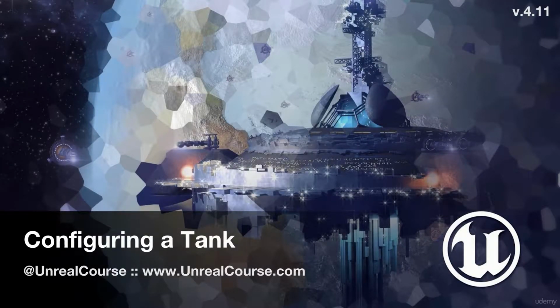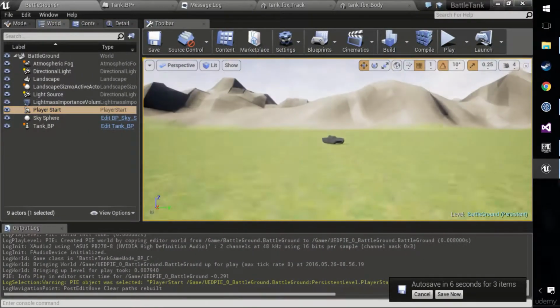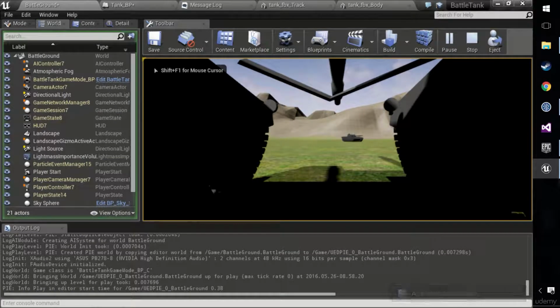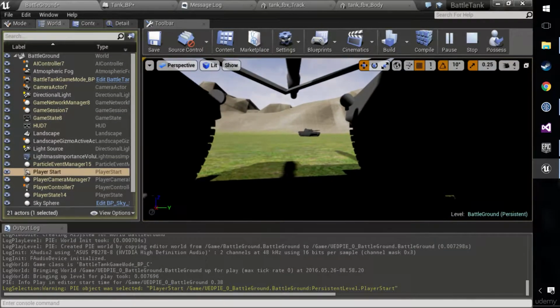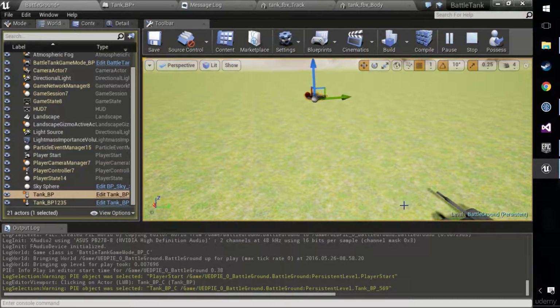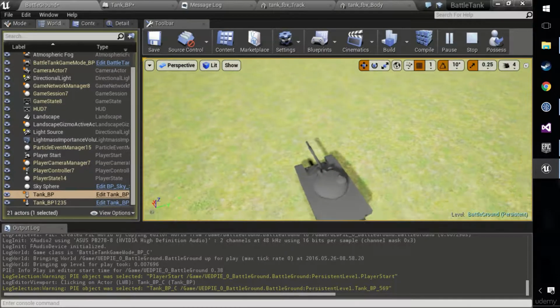So welcome to configuring a tank. In this video we're going to specifically set up our tank. We're going to make sure it sits on the ground properly, that we actually spawn a player when we start the game. We'll sort the camera out in a future lecture, that we can have player tanks and third-party tanks. And as I say, that physics is working.